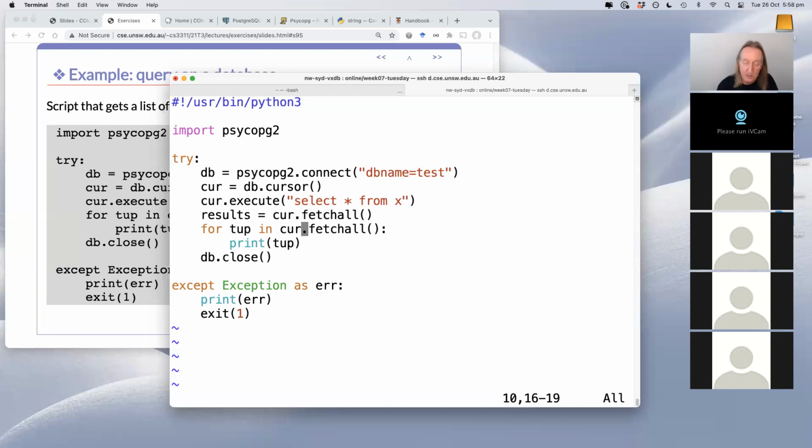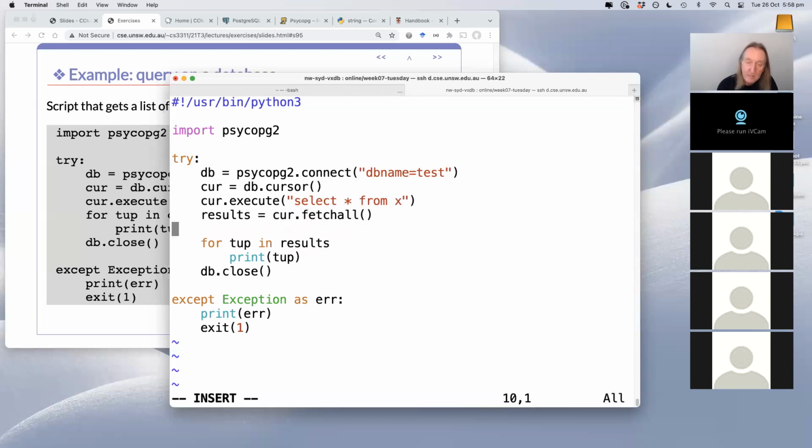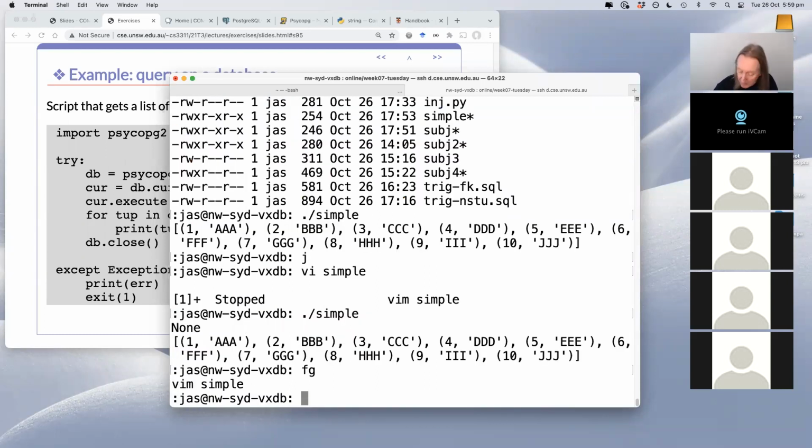Do this. I could do something like that. So I've fetched all the results, stored them in a variable called results, which is a list of tuples. I can then print that out, and then I could also iterate through that list because it's stored somewhere.